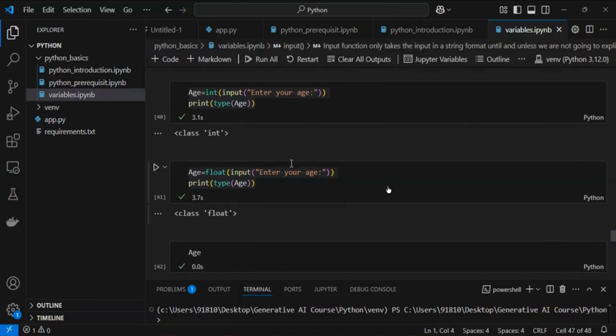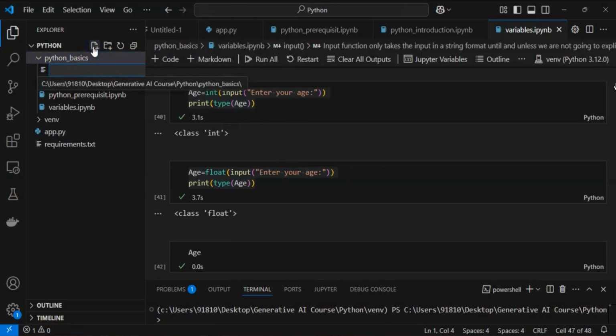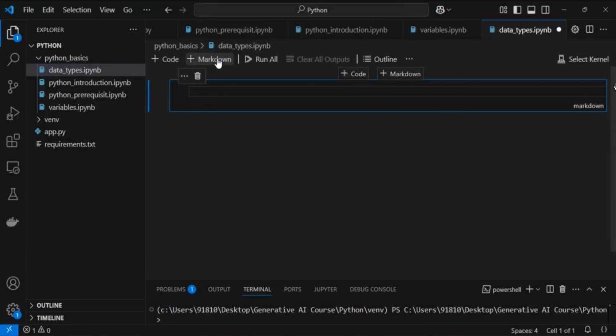So this proper format, or the kind of value that we take from the user side or store in a variable, is something we can refer to as a data type. Let me create a new file here in the specific folder itself. I'm going to name this file data types.ipynb, and let me put a new markdown cell here.